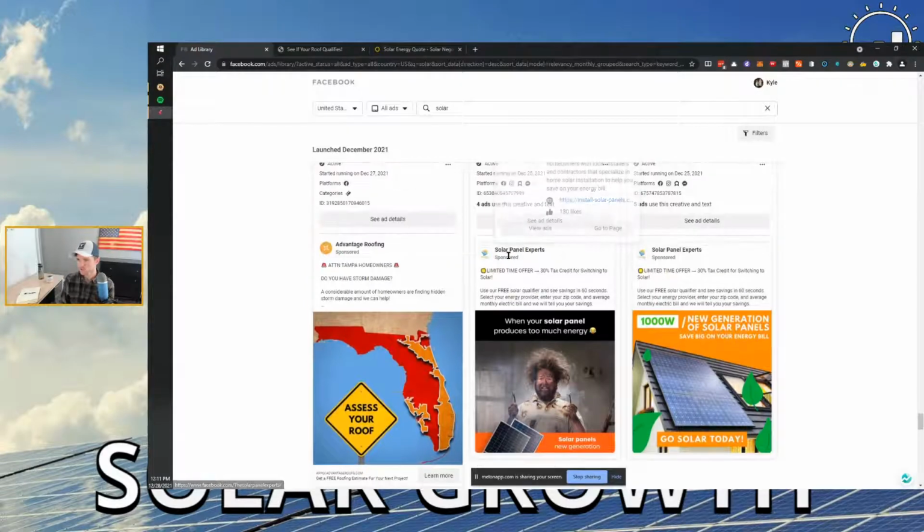The ad itself, it's a page called Solar Panel Experts, with solar panels in the image. They're not hiding that this is solar at all, which is nice. It's going to be probably higher quality leads, probably more expensive too. But if you're closing a higher percentage, then it's going to make you more money, and that's what's important. Average monthly bill, we will tell you your savings. Use our free solar qualifier and see savings in 60 seconds.